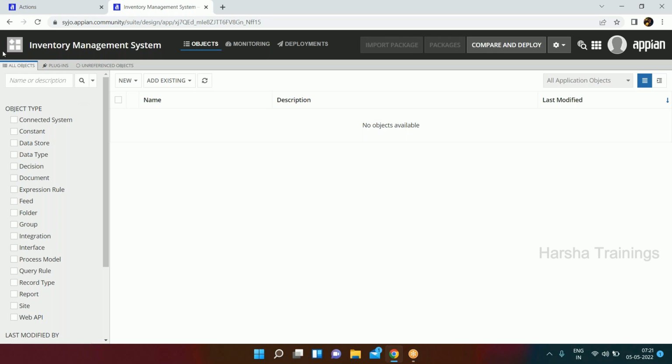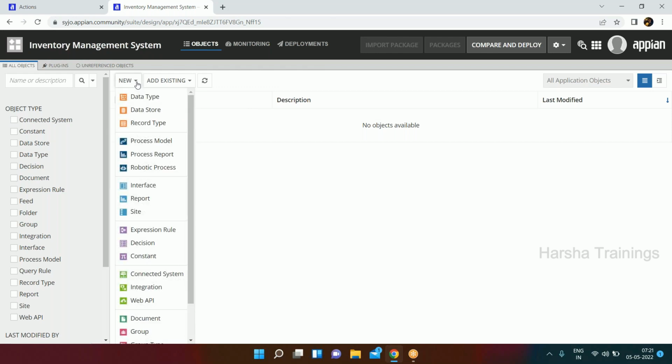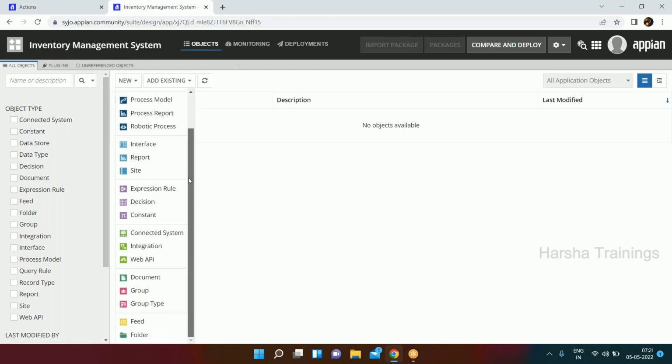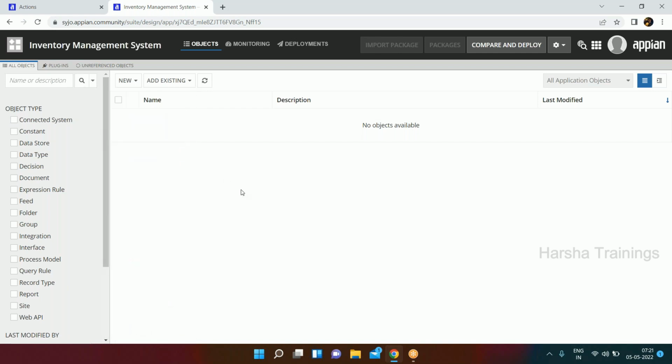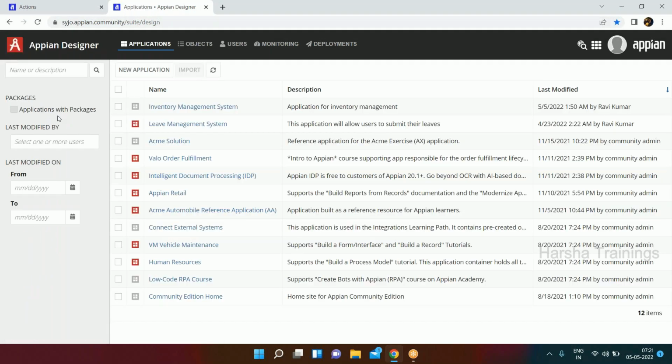So this is the application. When you click on create application, this is how the screen will look. When you click on the new tab, it will give you the entire list of the objects that you need to create your application within Appian. These are the list of the objects that we have here. Okay, any doubt about creating an application?